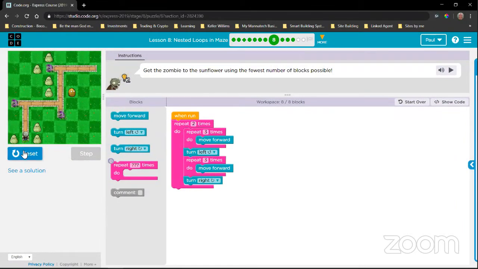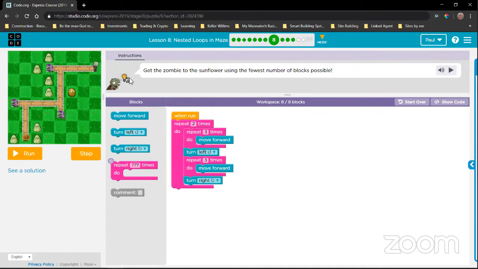Let's do this again and just walk through it by following my mouse pointer. So this first repeat block is saying move forward 3 times. So we're moving 1, 2, 3. Then it is telling the zombie to turn left. So the zombie is still there turning left, where my mouse pointer is. I hope you can see that. Then we are telling the zombie to move forward again 3 times, 1, 2, 3. And then we're telling the zombie to turn right. So there the zombie is, where my mouse pointer is.